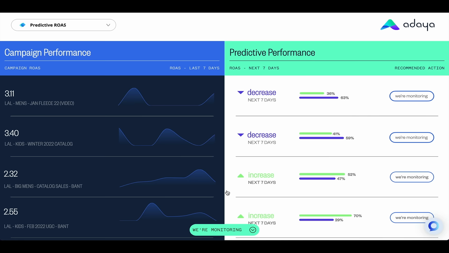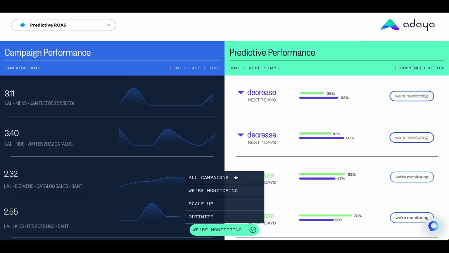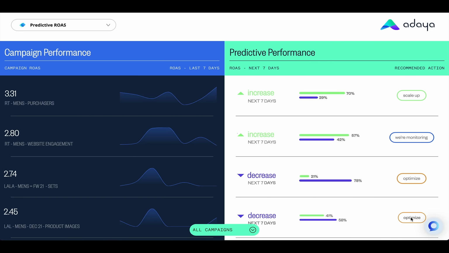We're monitoring, that typically means that you just launched these campaigns, so we don't have enough data. The prediction engine doesn't have enough data yet to really give you that prediction, so it's just going to say we're monitoring. It's not going to spit out an action just yet, but that's where all of that will be, and we have that quick sort feature down here to just save you time. So that is predictive ROAS. So let's continue on to the next section.